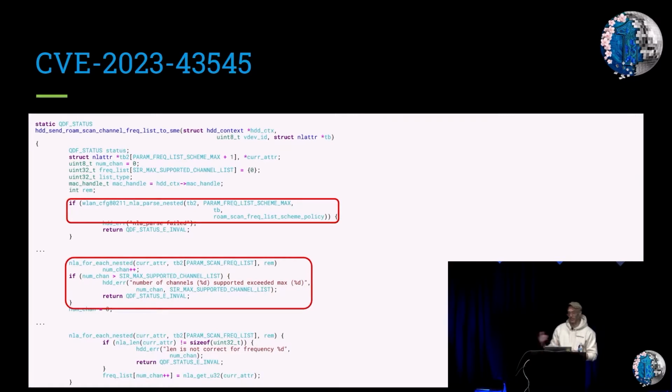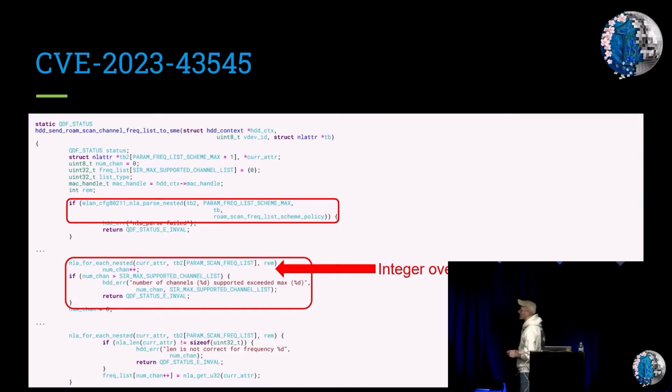And then just below the lower portion of this box, there's going to be a quick validation to make sure that this value is not greater than some random max value. So that value is pretty easy to overflow. We only need to send 256 of those. We then wrap around. We now have 0 channels in our array. And that should easily pass validation because that's less than 96.